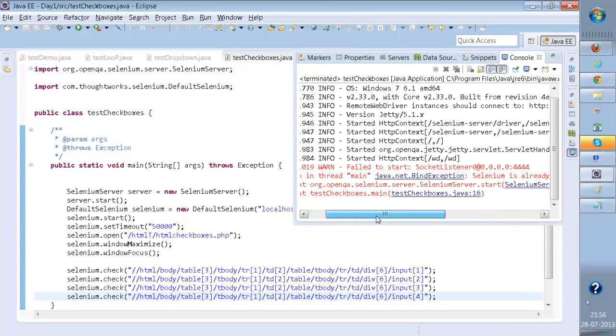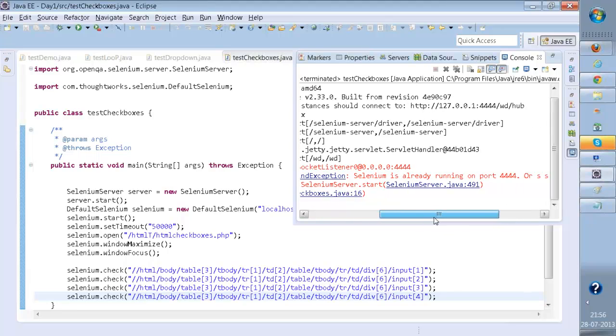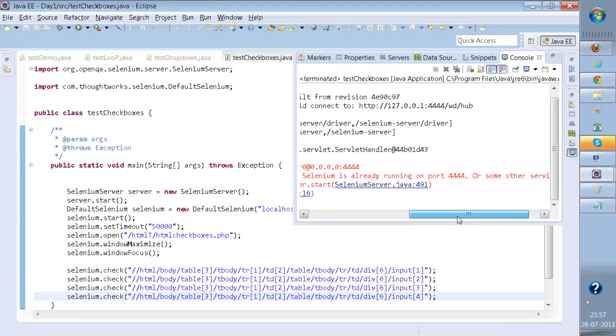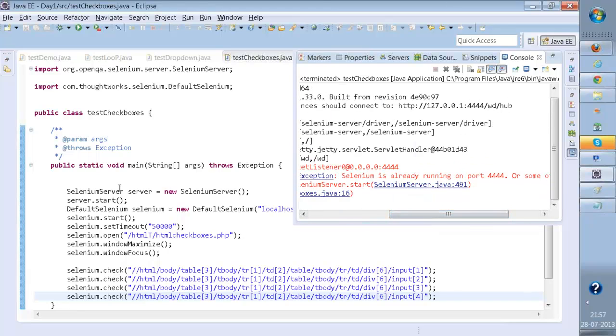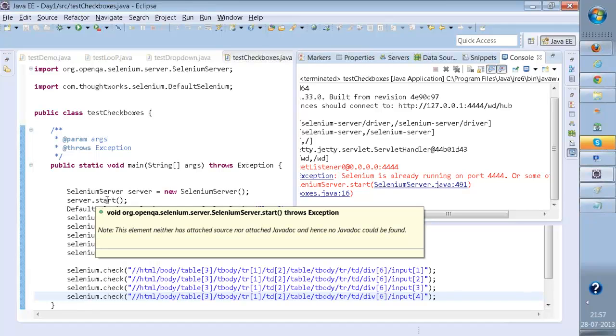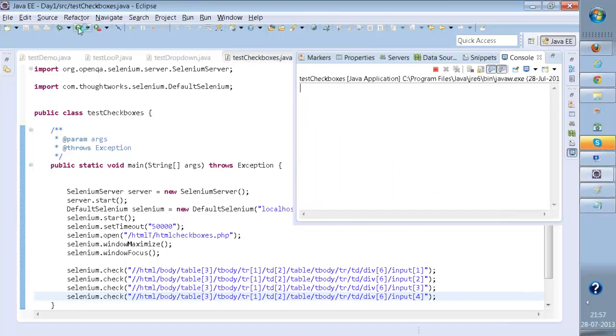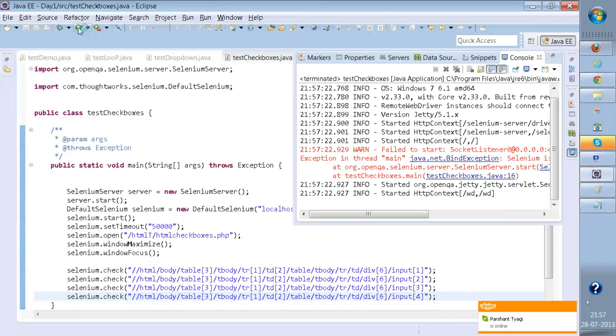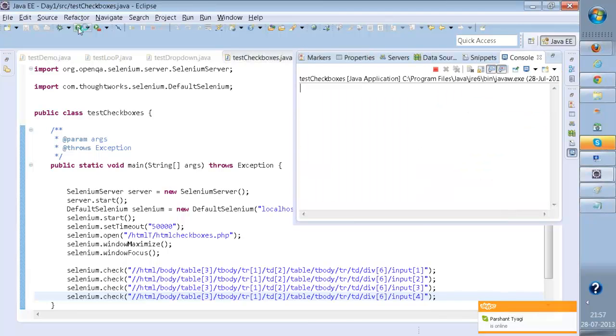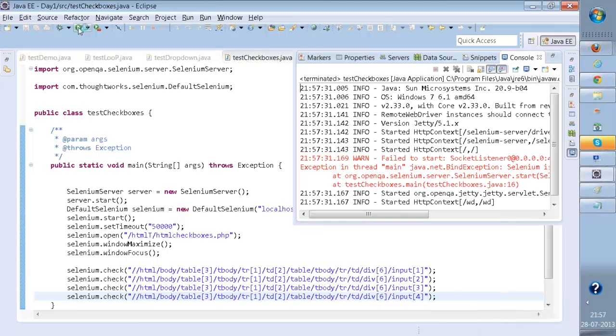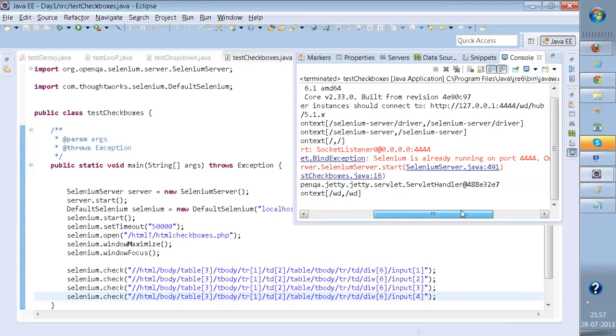At times you might get an error like this: Selenium is already running on this code. This is because if you are starting your Selenium server from the code, then you need to stop it as well. You need to write server.stop. If you don't write it and you run it the next time, it will not run. You can try again and again, it will fail. If I run this again, I'm going to get the same error that it failed to start the Selenium server. It will not allow me to run it.